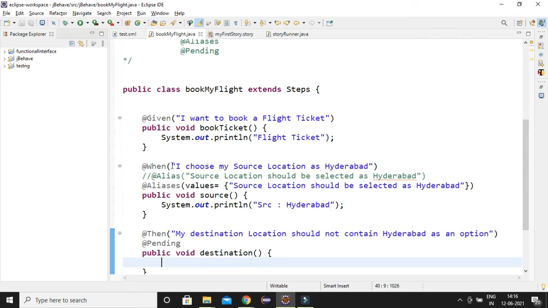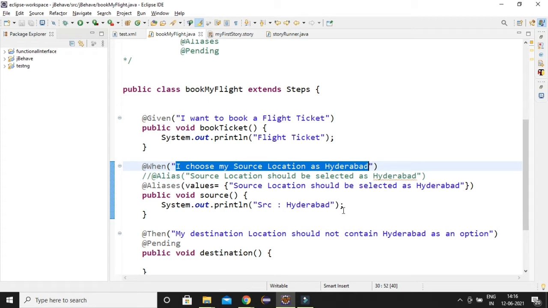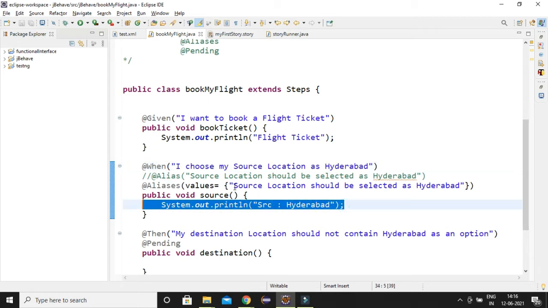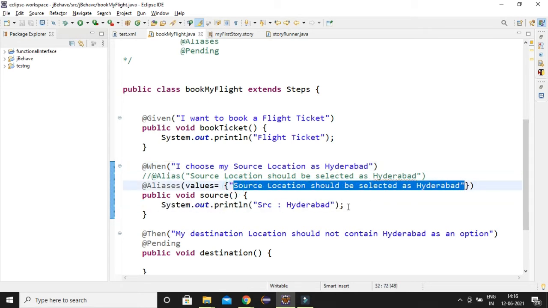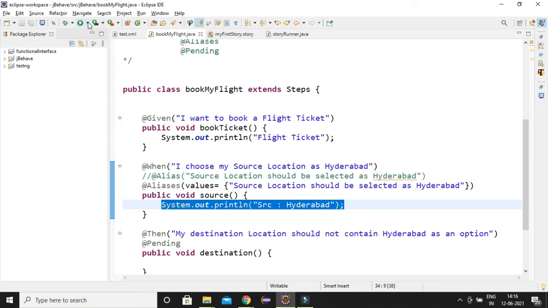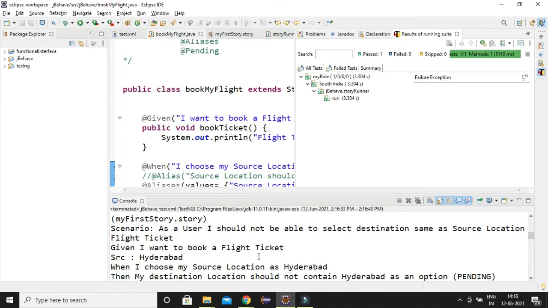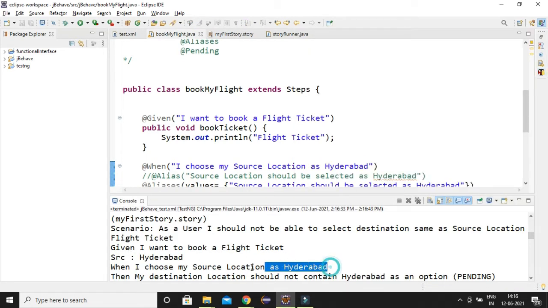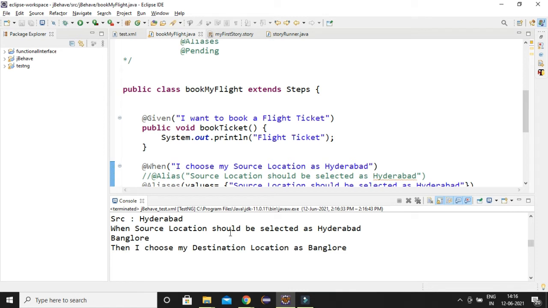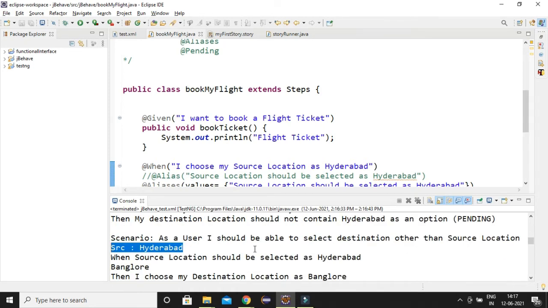Now when we execute, I choose my source location as Hyderabad should execute the same logic, and source location should be selected as Hyderabad should also execute the same logic. Let's run and see. In the first scenario, I choose my source location as Hyderabad, and the logic got executed. In the second scenario, source location should be selected as Hyderabad, and the same logic got executed. So that is the use of aliases.